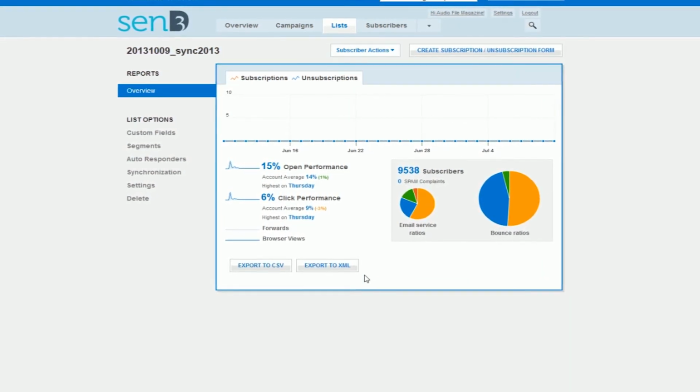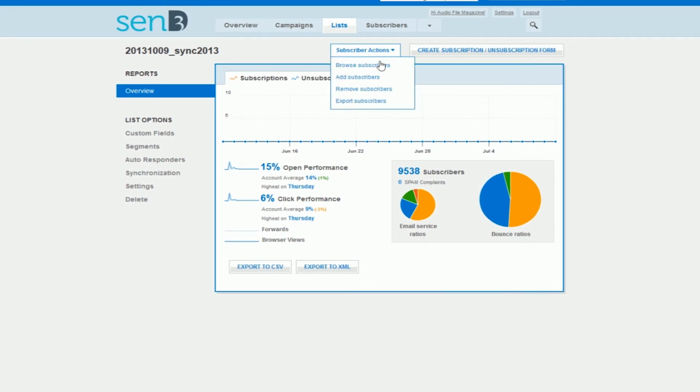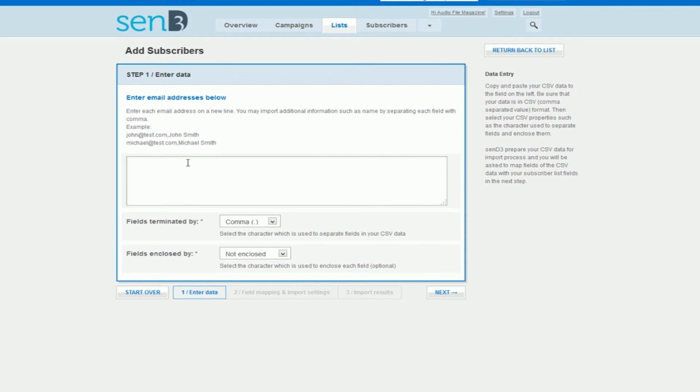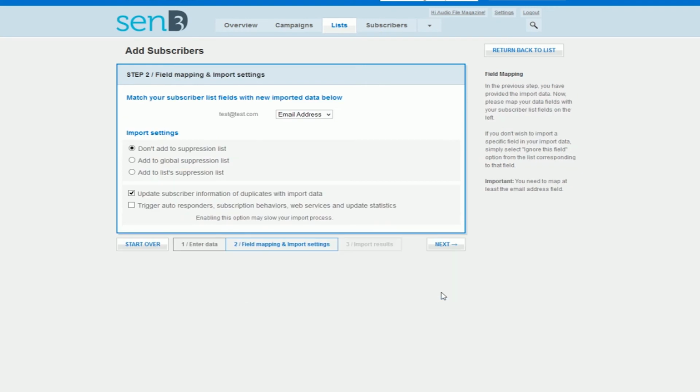I can upload files, download files, copy and paste. In this case, I'm going to copy paste. I'm going to put a test.com. Next, and I can tell it what to do with that. In this case, I don't want to add it to the suppression list. It's an email address. I can click Next, and the list is added.